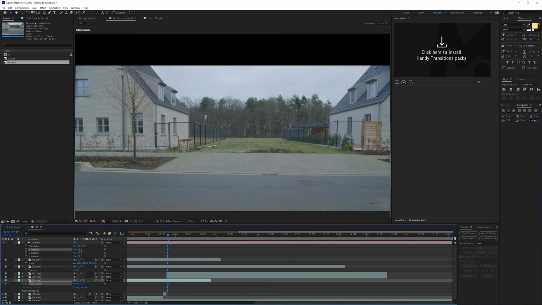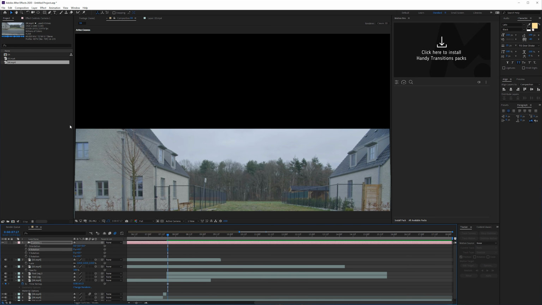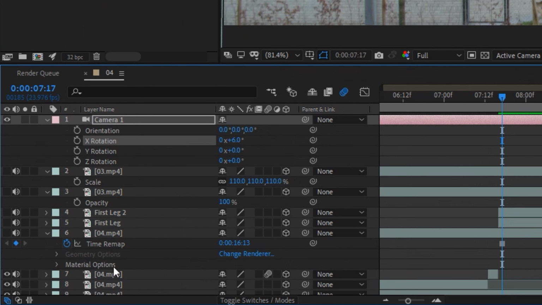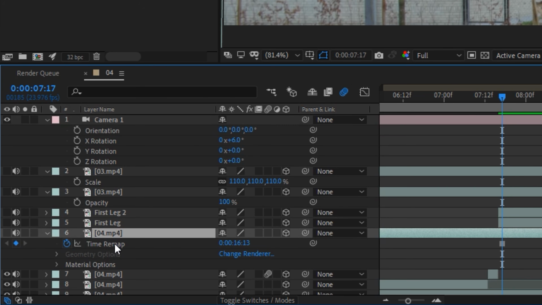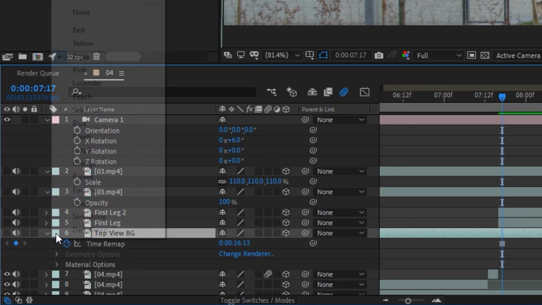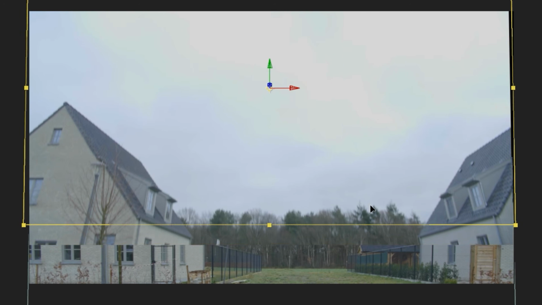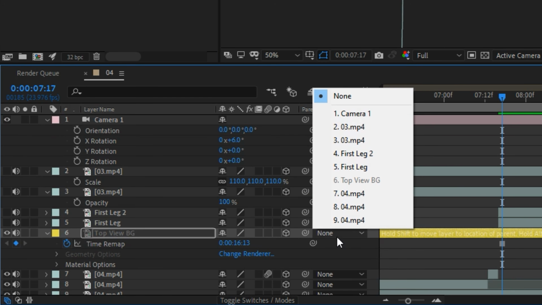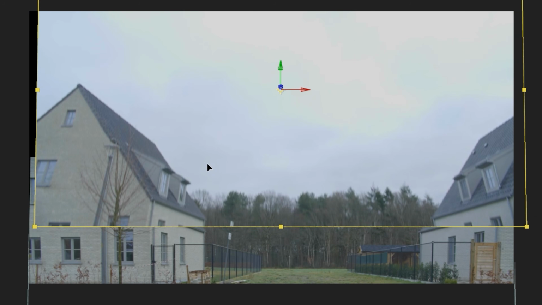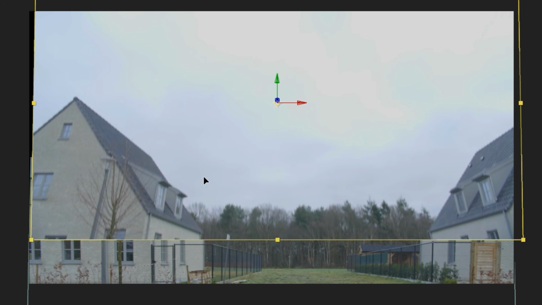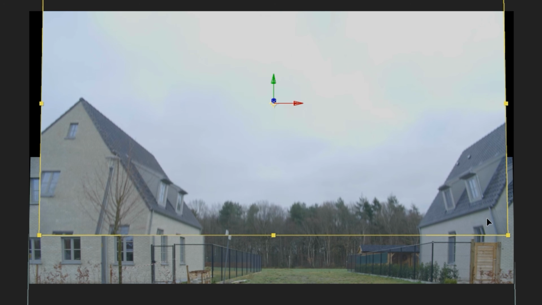So I'm going to zoom up, and we have here the end of the roofs. So I'm going to enable, and actually if you just rename everything like top view background, you can also color code it to see it a little bit easier. We want to enable this one again and then bring it up, and also parent this to our camera. Maybe scale it down a little bit like that.